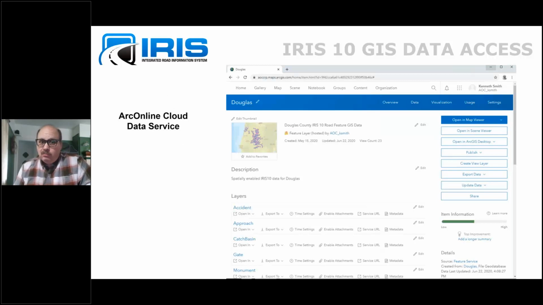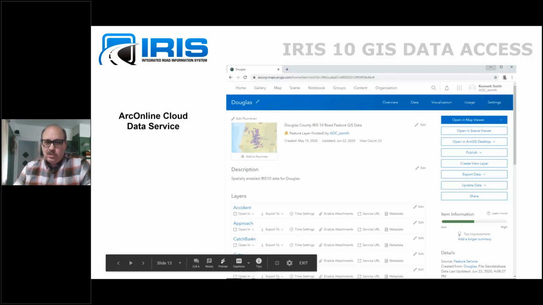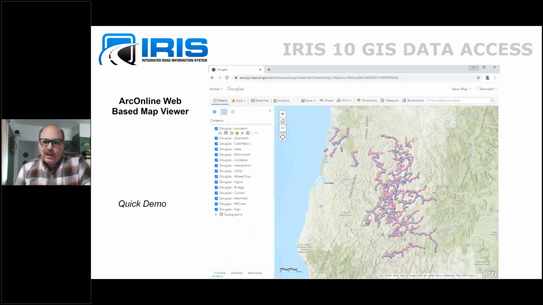Here is what the service looks like, which is basically not very good looking because it's just a service at this point, but all of the different layers are available for you to use, to download, to export, and you can see there's a share button over here where I can set up the sharing for it. ArcOnline also has an online mapping tool that allows you to use those services and produce maps and do analysis. So I'll just do a quick demo of what that looks like live.